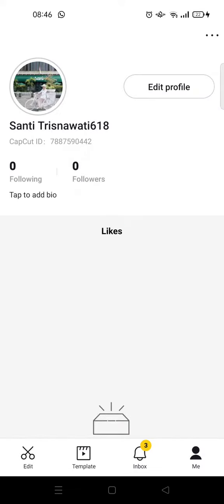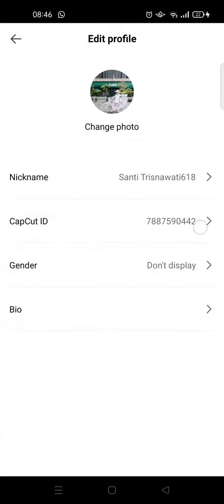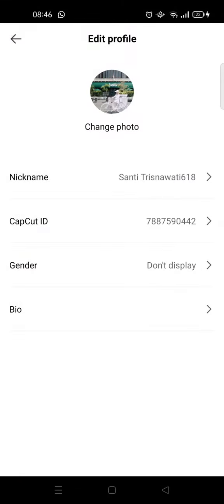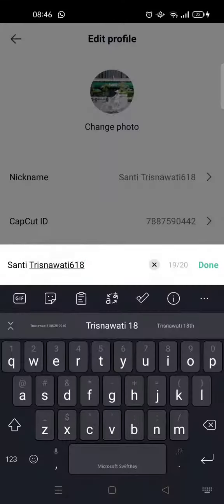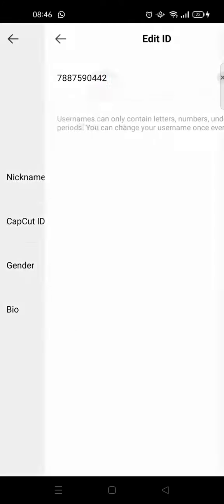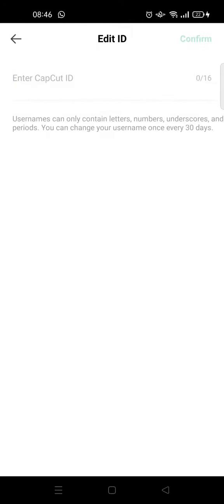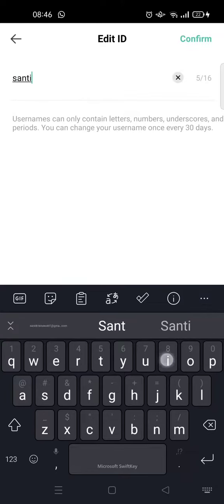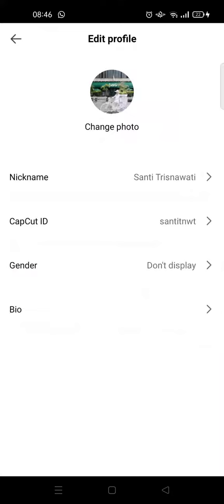So this is my profile, and to edit it you can just click on edit profile, and in here you can change your photo. If you want to change your photo, just click on change photo and choose the photo from your album. And you can also change your nickname right here. Okay, so you can also change the CapCut ID. I'm going to change it, for example like this, and then click on confirm.